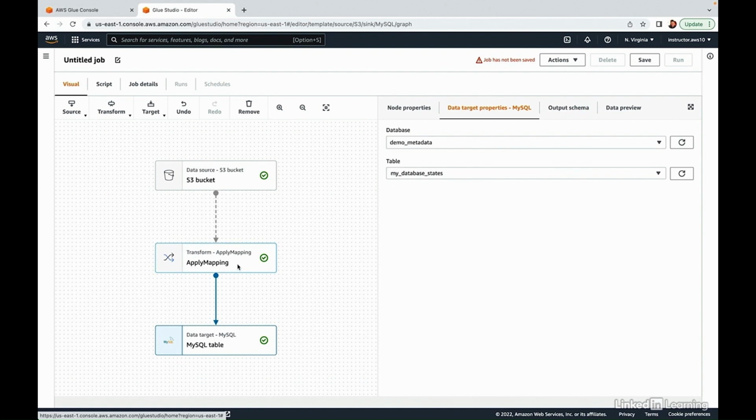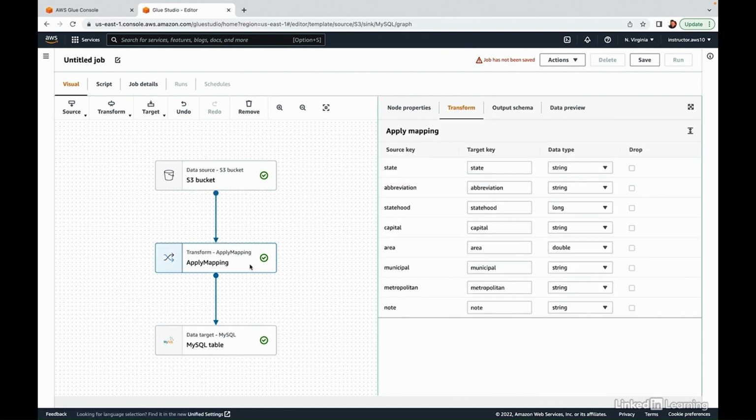In between here, we have Apply Mapping. Now, if you're familiar with other ETL tools that use a drag and drop interface, I think you're going to find this a little bit limited. We don't have the ability to directly map column to column with this interface knowing about both sides.